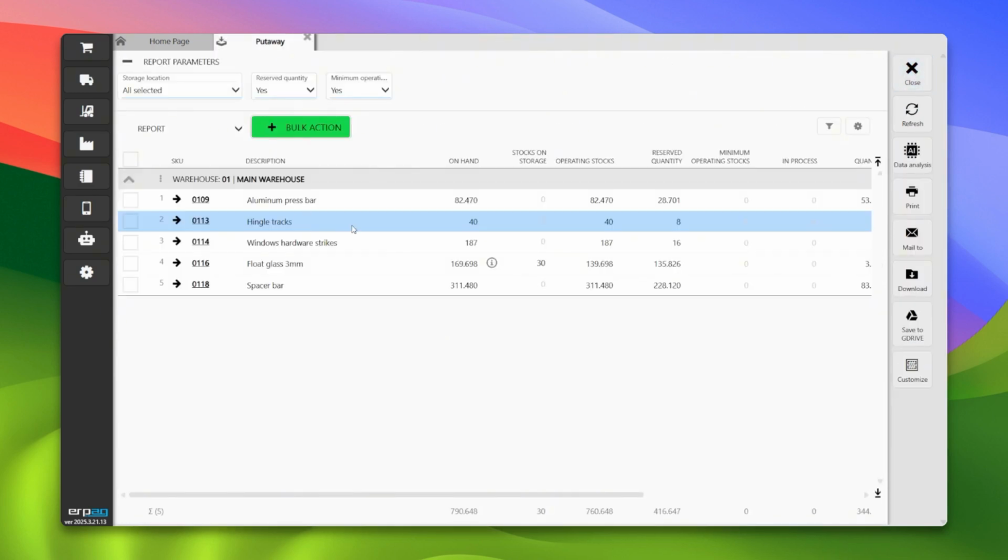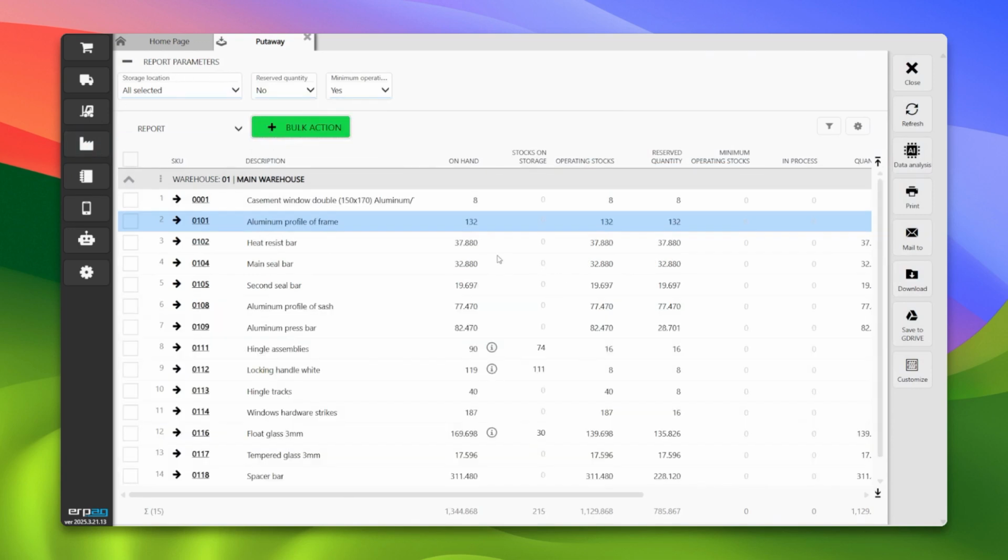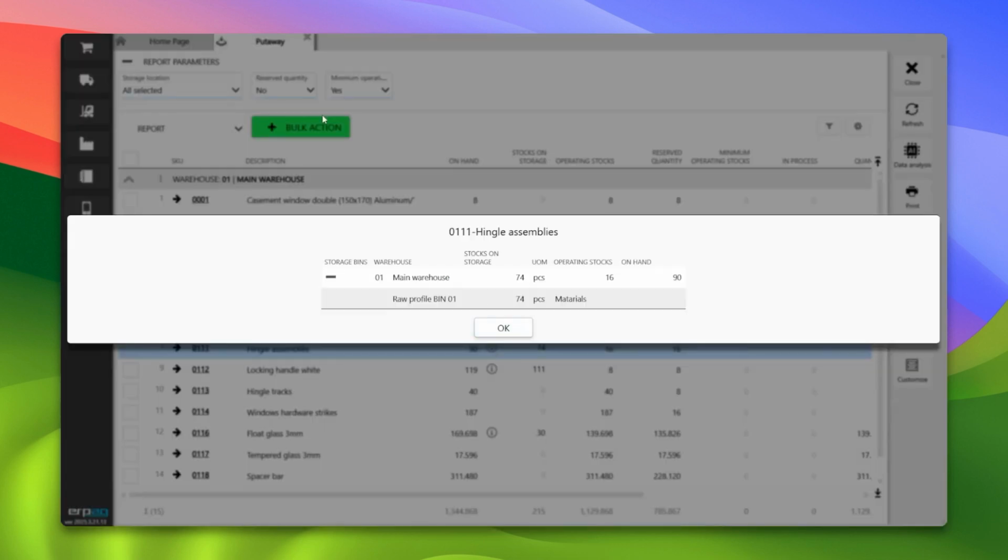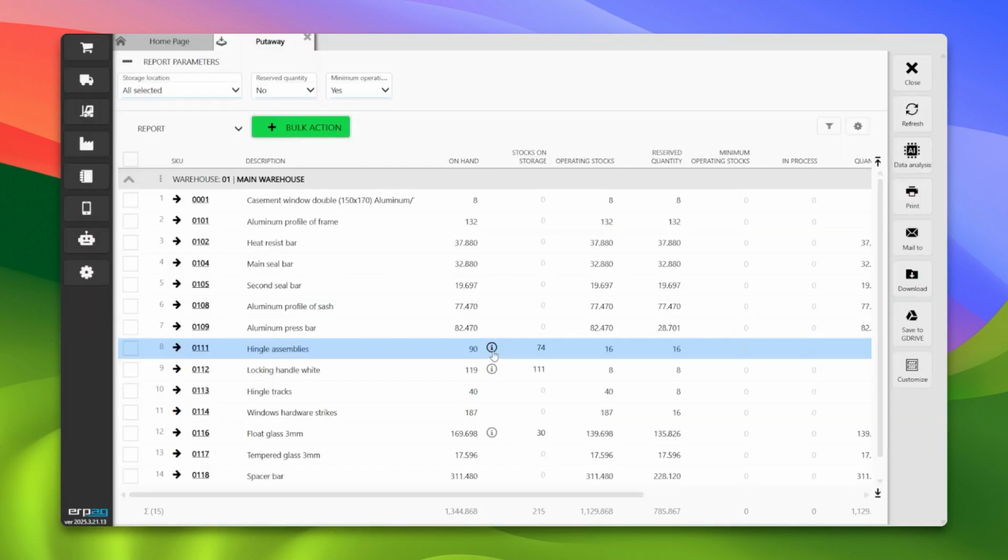The next situation is, in put away, only the reserved quantity is shown. This reserved quantity can't be sent because it is reserved. Reserved quantities are set aside for specific operations, so they can't be sent. Looking at the storage bin, if we exclude the reserved quantity, we'll see the corresponding quantity, which might not be enough for us, as we have 16 in operating stock.